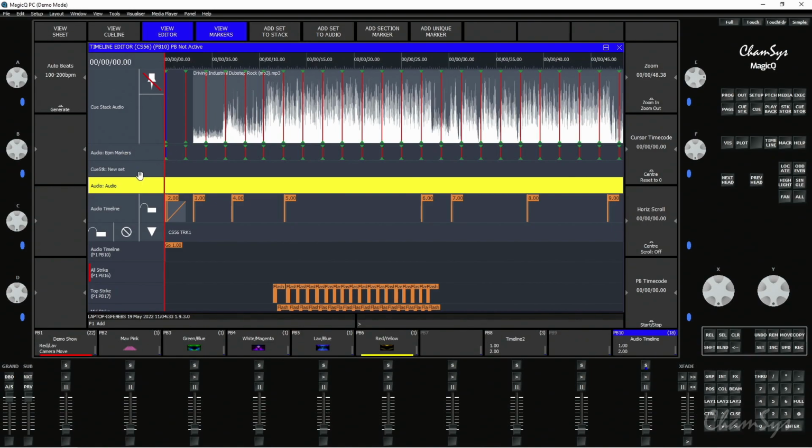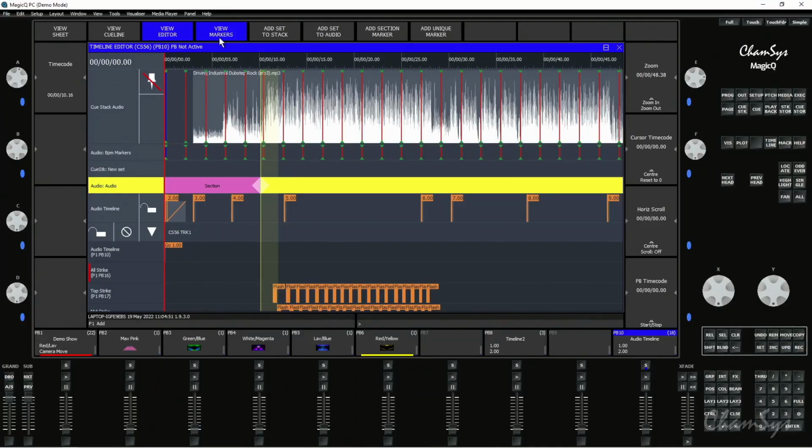To add in your marker sections, you've got either section or unique markers. So you click on the set that you'd like to add the marker to, hit add section marker, and it adds your first marker. To move your markers around, you click on the triangle and use your encoder here to move the marker around. So if I want to now add another marker, which is maybe my verse, I would hit here, add another section marker, gives me another marker, and I can drag that up to the end of my verse over here.